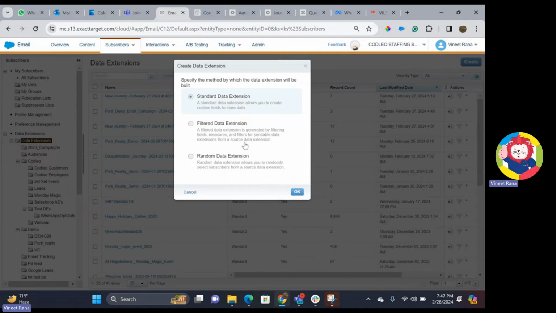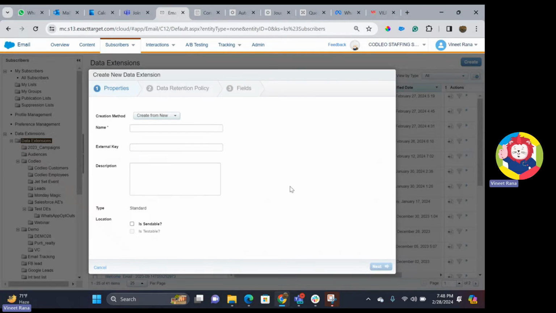A filter data extension is basically nothing but, let's assume you have a data extension already available and you would like to create a filter out of it, then you use a filter. And a random data extension is basically where the system will automatically randomize your audience and you can use that for sending. But let's start from the very scratch, which is the standard data extension. Let's click on OK, name it.